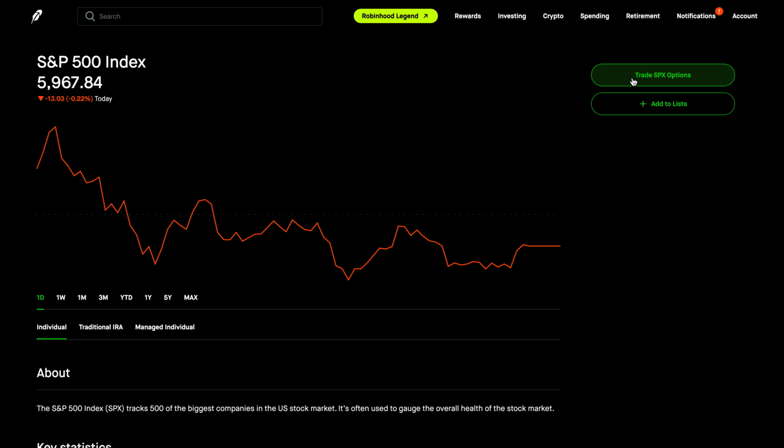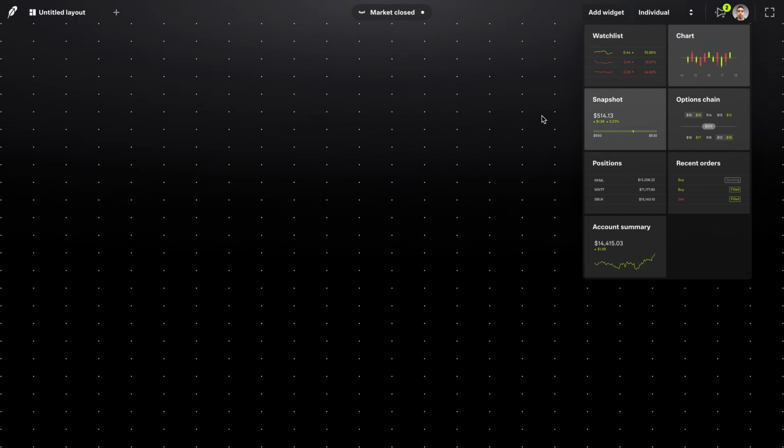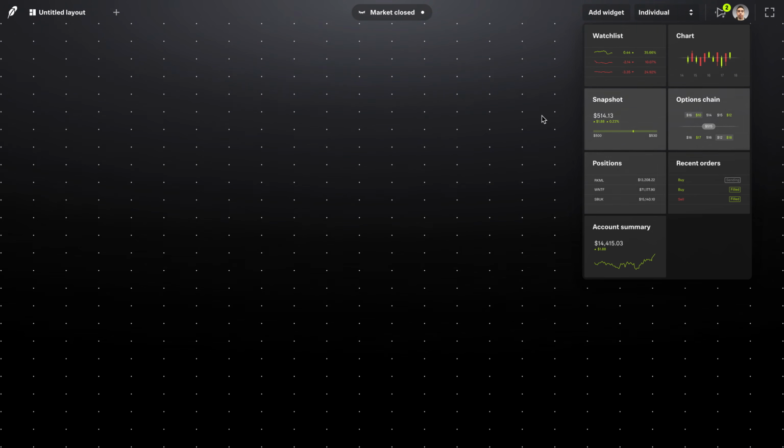How do we get there? If you're on Robinhood, you'll see this button at the top that says Robinhood Legend. All we need to do is click on that button, and this will take us over to Robinhood Legend. Once Robinhood Legend has loaded, as you can see, there's nothing on this main screen right now.